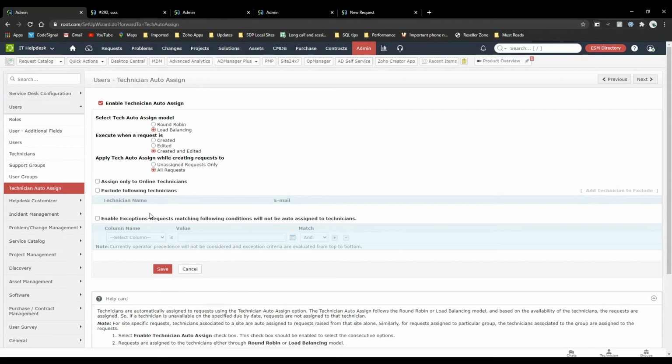So pretty much you can configure or control how the request should be assigned to them automatically. You can configure it with technician auto assign, and out of the box we provide these two models: load balancing and round robin basis. This can be executed either on the created request while it's being created for the first time, or during the creating and editing operation, or only for unassigned requests.